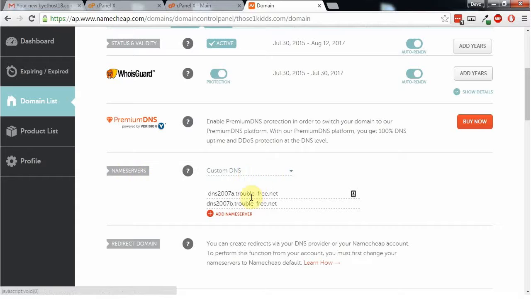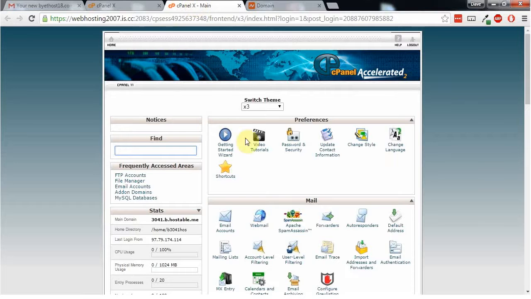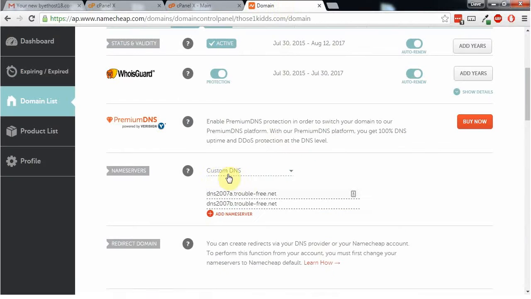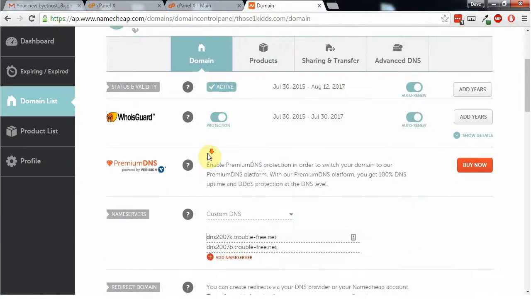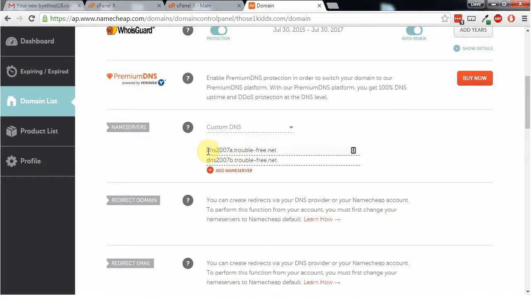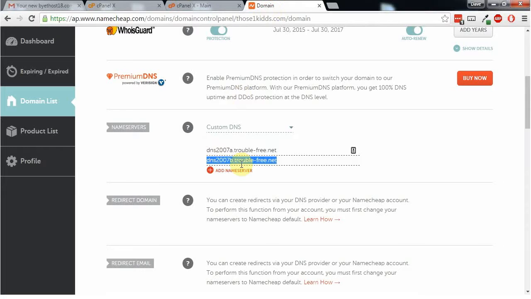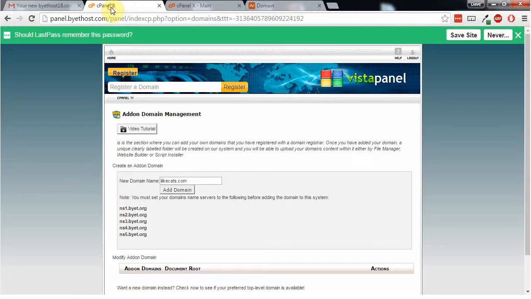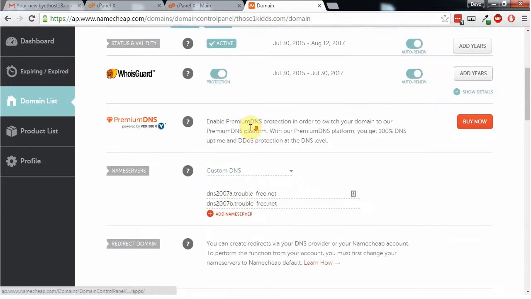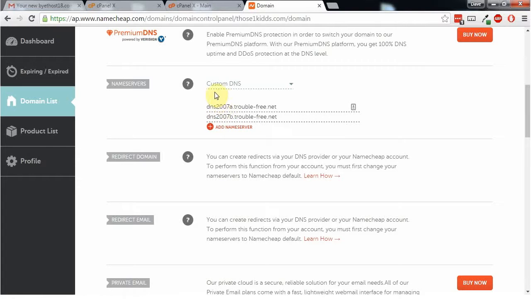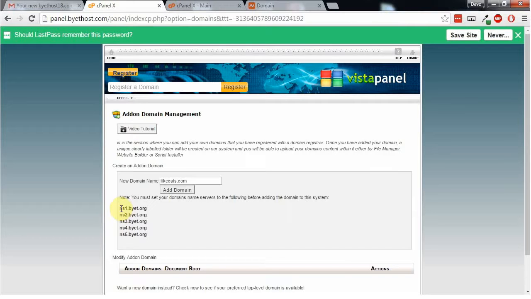I go custom DNS, and this is for InterServer, the paid host here. So I am attaching this domain name, thoseonekids, to InterServer's servers. So this is their name servers. So I put those in there, and I saved it, and now when I type in thoseonekids.com, it takes me to InterServer's servers. But if I wanted to hook thoseonekids up to ByteHost, my free servers, I'd come in here and I would just change the name servers to these. And then it would point it to their servers.